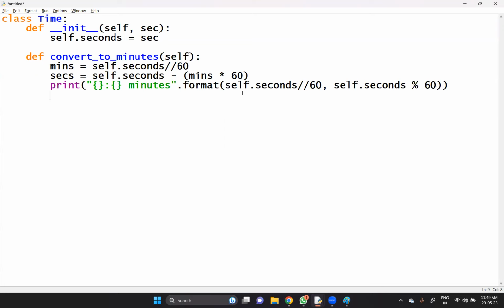Then return. After doing this, you have to return percentage d colon percentage d, so number of minutes. This could be returned. So each percentage will be taken. What do you mean by this? This is one way of returning the value. Each percentage will be taken: number of minutes, mins, comma, secs, seconds. It must be returned.